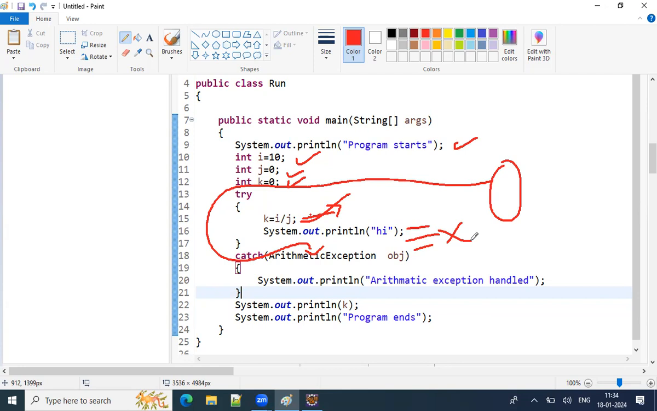After the exception statement, if we define any statement, code is unreachable.